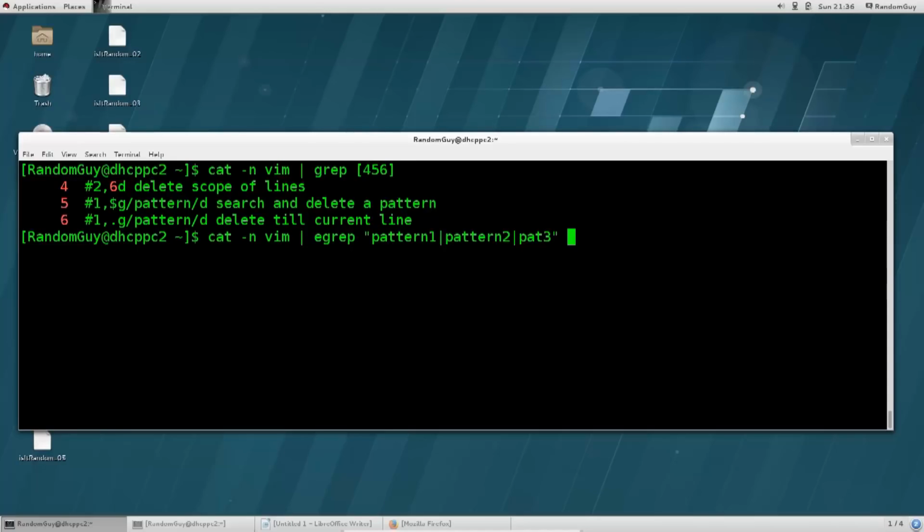Take a look at man egrep and see what you can find there. There are some pretty interesting things. Here's how you would pull multiple patterns with egrep. So you would just type in pattern 1, pattern 2, and pattern 3, or 4, 5, 6. You can specify as many patterns as you like here, and then you could pull it out of the file.